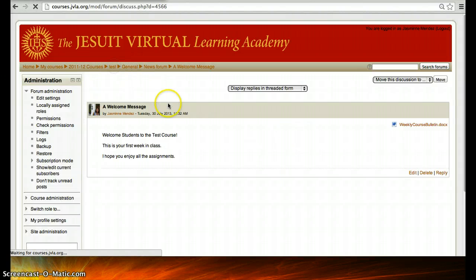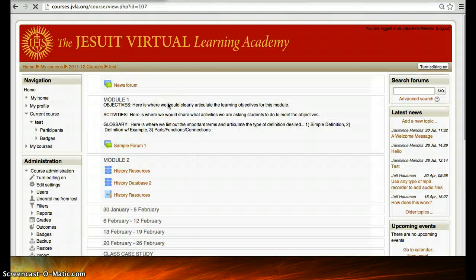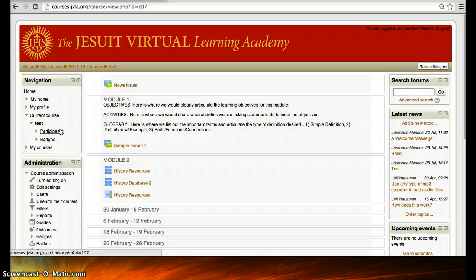So those are the ways that you can send an individual message using participants and the individual messaging function through Moodle, or a course message or announcement using the news forum.